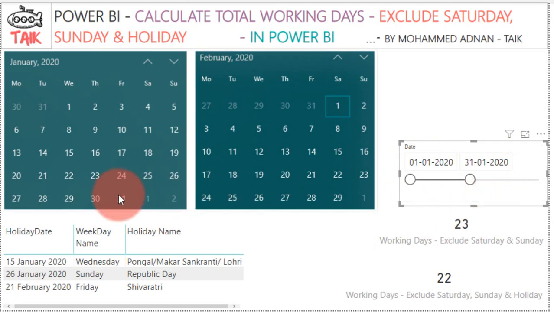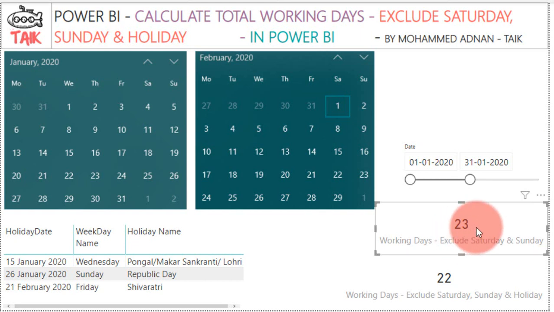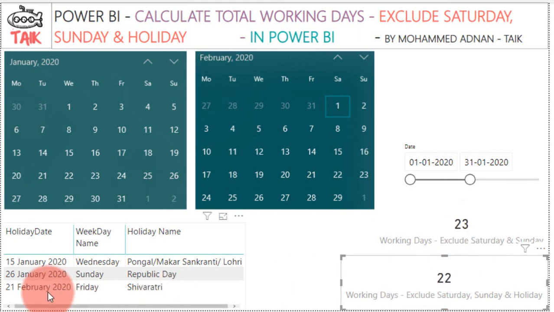We have 31 days in January, and if you take the weekends, we have 8 days. So 31 minus 8, it is saying 23 here. And if you also consider the holidays, it is taking 22. Even though we have 2 days of holiday in January, it is considering only 1 because the 26th of January comes on Sunday. If a holiday comes on the weekend, then we are not going to consider it as a holiday. So it is 22 days.